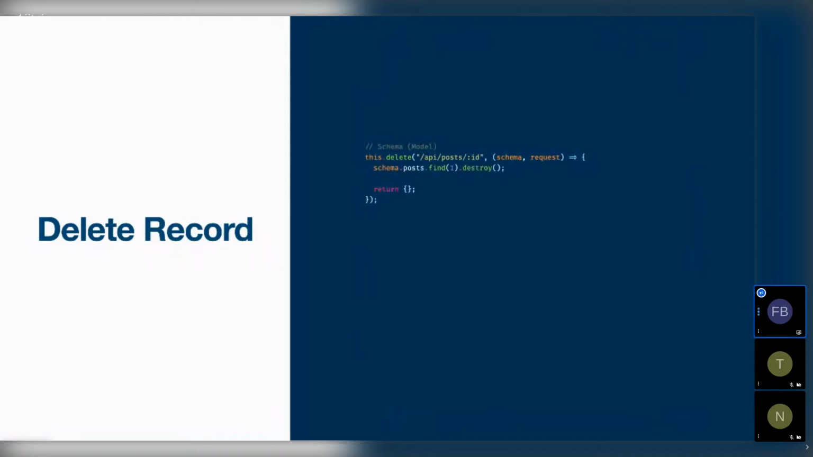Now here's one thing that is different. When you destroy, or when you delete via the schema, which is the destroy method, it does actually persist in the database. So no need to save it. And here's how you can delete a record via interacting with the database.